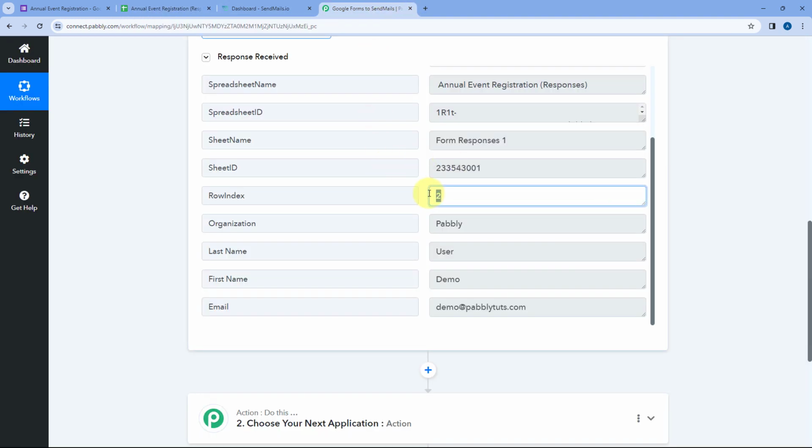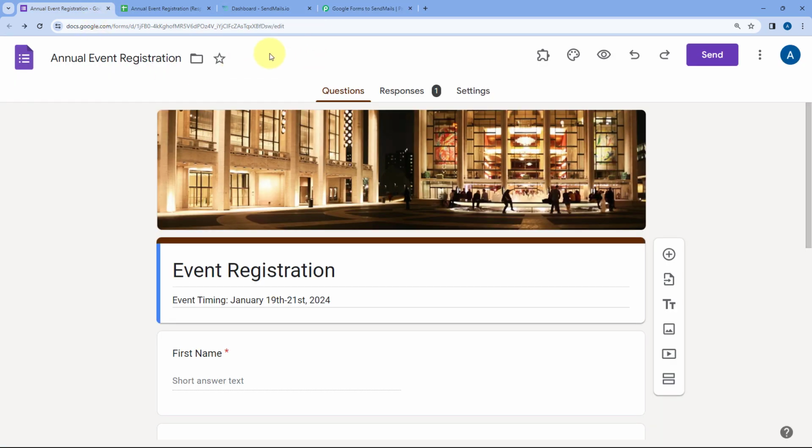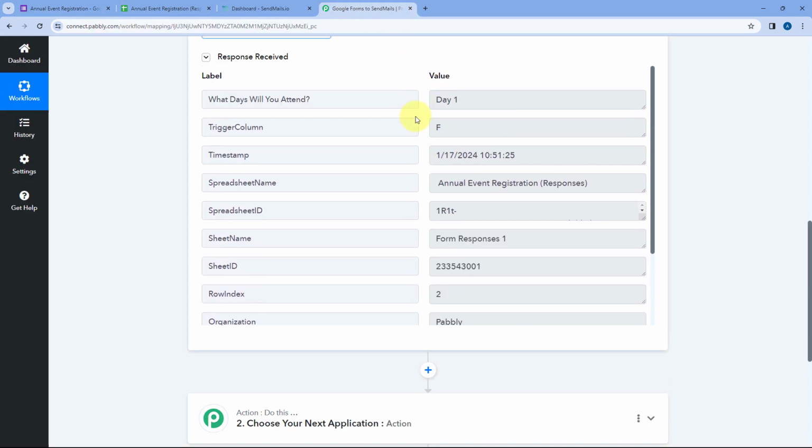The same is received inside Pabbly Connect. Then here you can see the same organization which we have entered in form submission. You can see the same name of the person, demo user, and also the same email address. This means the connection between Google Forms and Pabbly Connect is working perfectly fine.